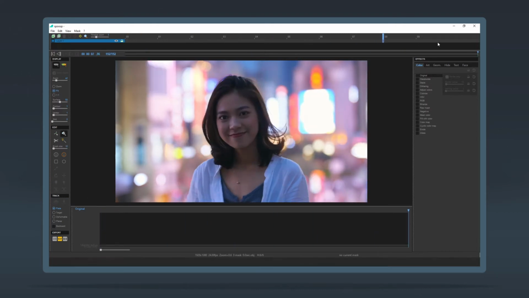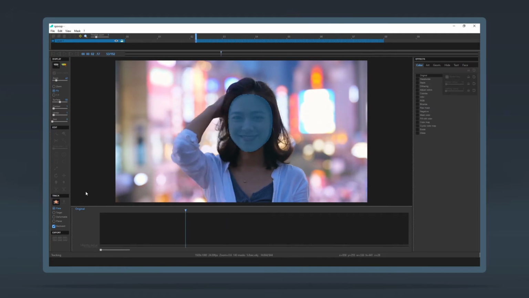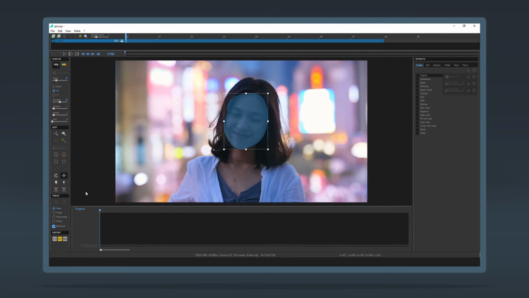Sometimes it is useful to track an object backwards. To track backwards, check backward before beginning to track. Note that these instructions work for all tools in the track panel.